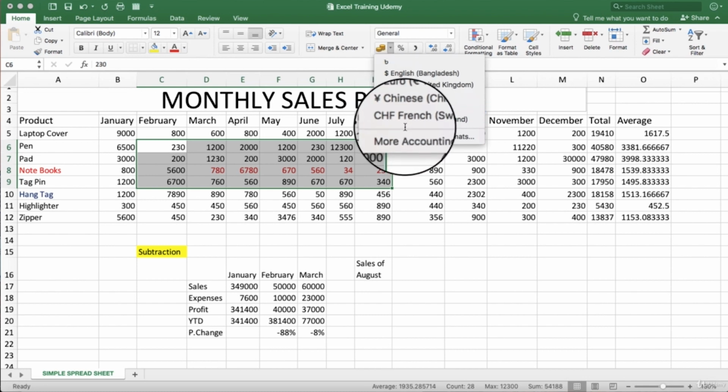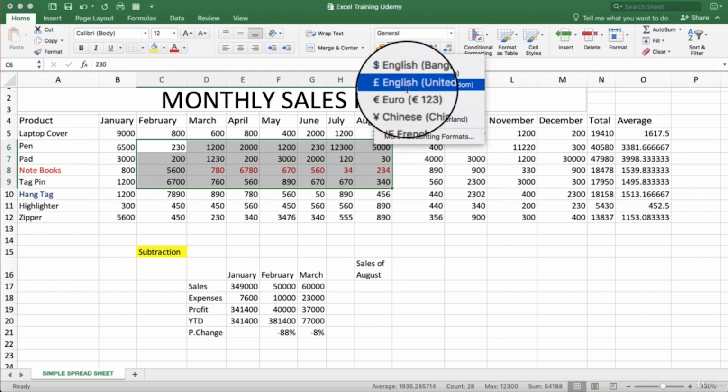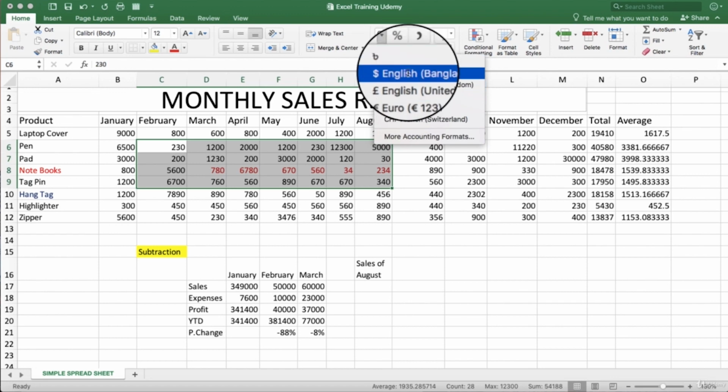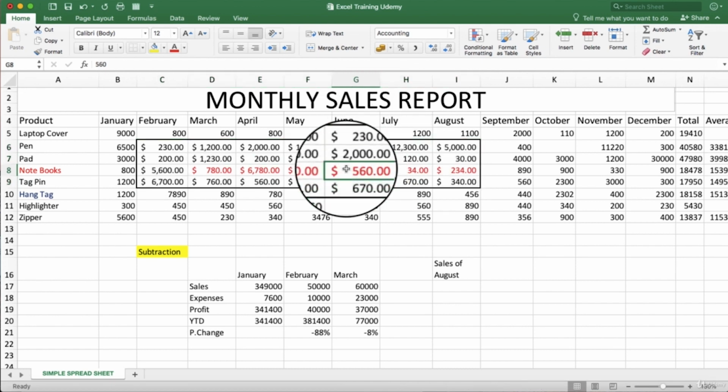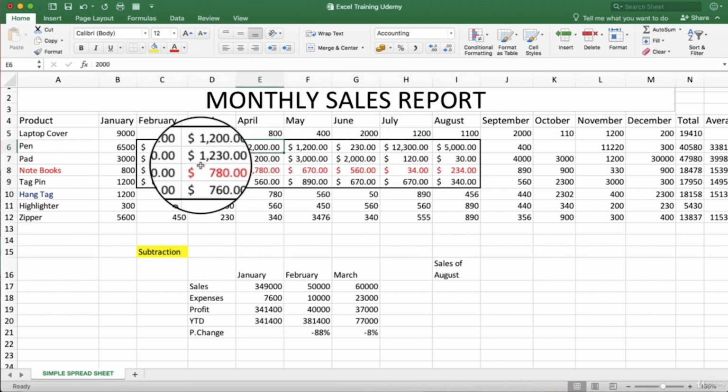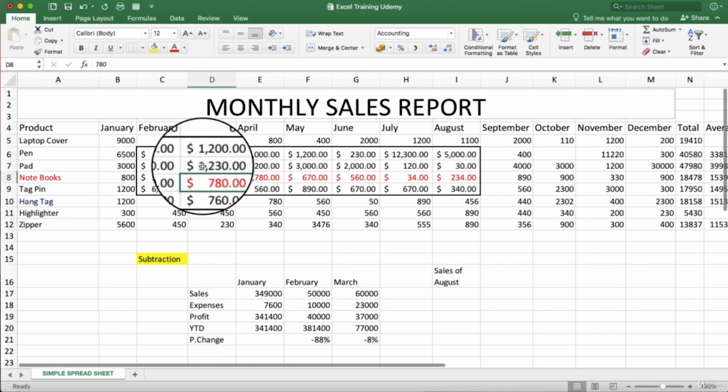So we want to see the English pound sign here, or English dollar sign here. So after clicking the sign, all the data is in dollars. So within a single click, you can change or format thousands of data. It's a very interesting place to organize. It's an interesting application to organize your data in more professional ways without killing your valuable time. So let's go to the next lecture.